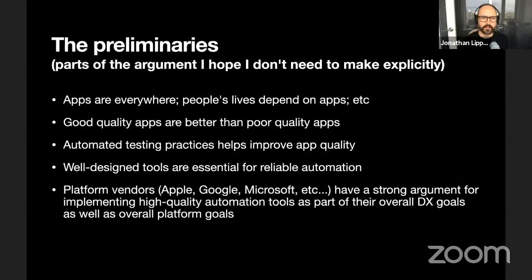Hopefully that is clear. So the part of the argument that I hopefully don't need to make to this group, but probably would need to make to other audiences, are the basic facts: good quality applications are better than poor quality applications, automated testing of applications actually helps to improve app quality, and we should have well-designed tools that enable these types of automated testing practices and continuous integration and stuff like this.